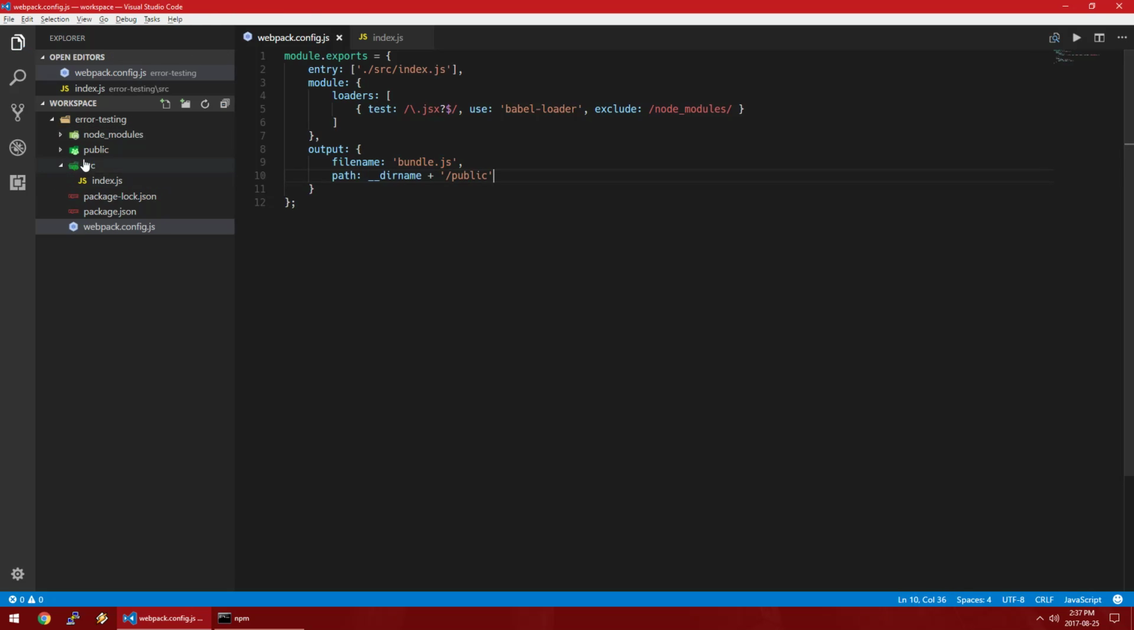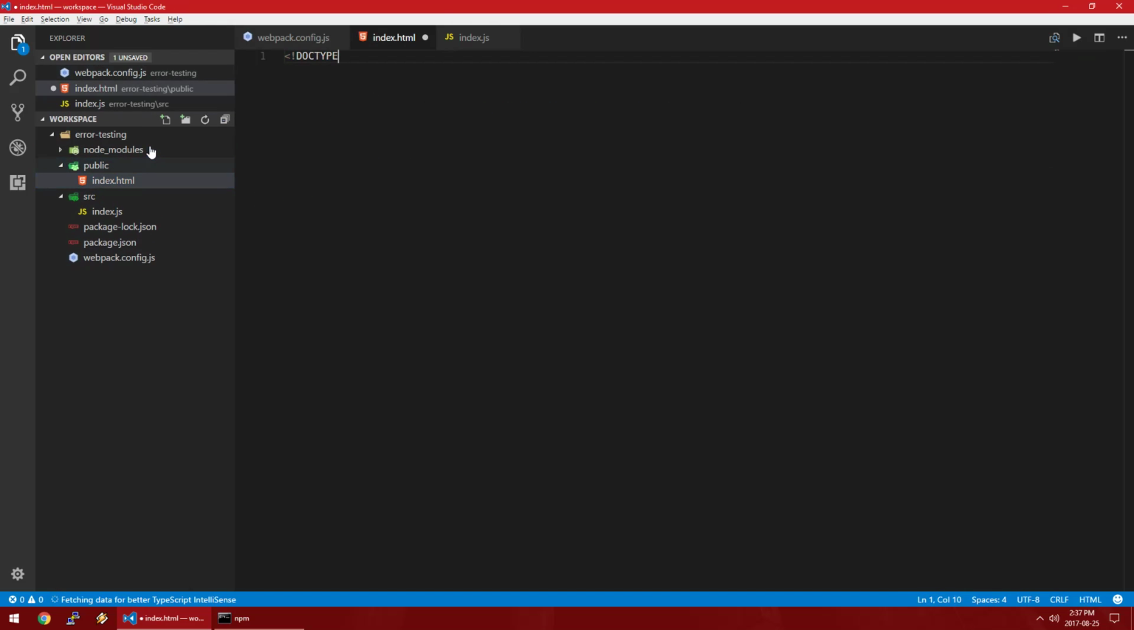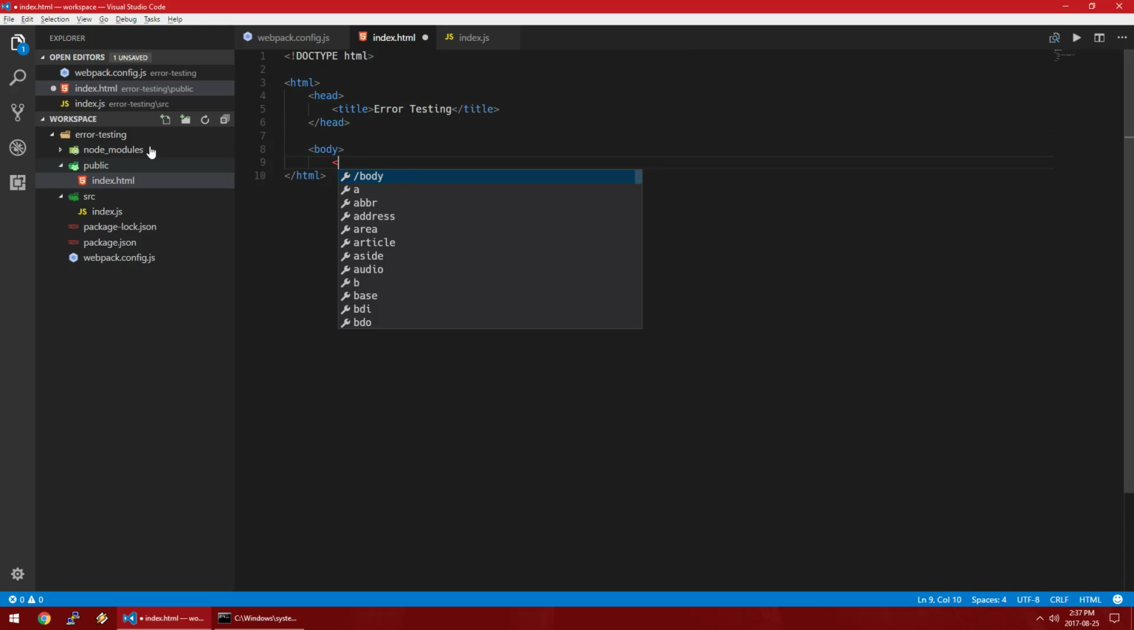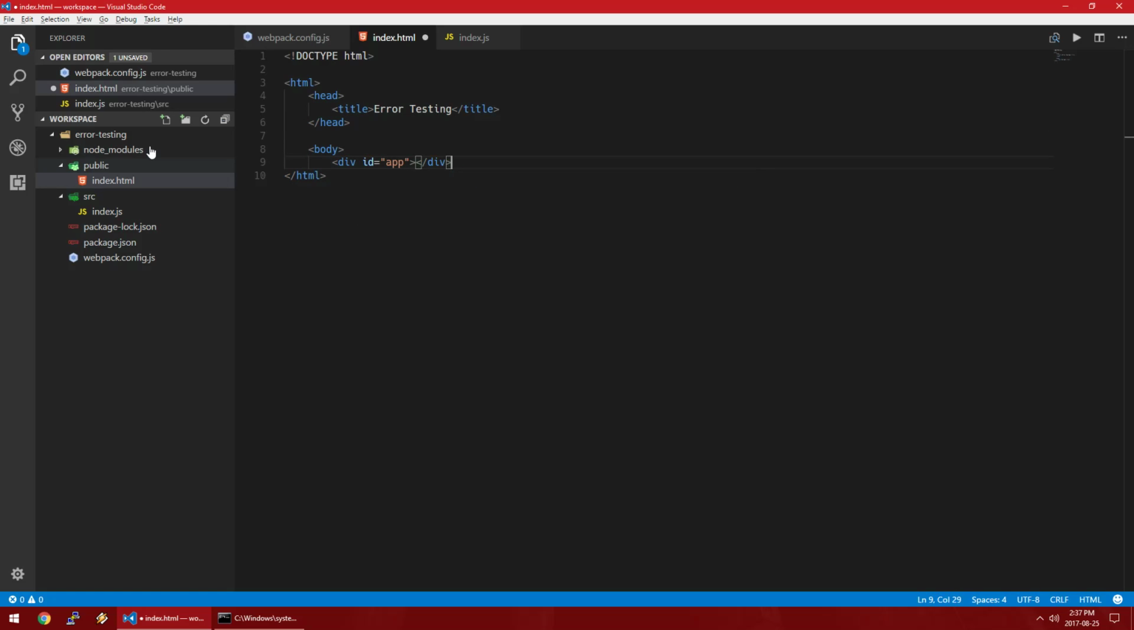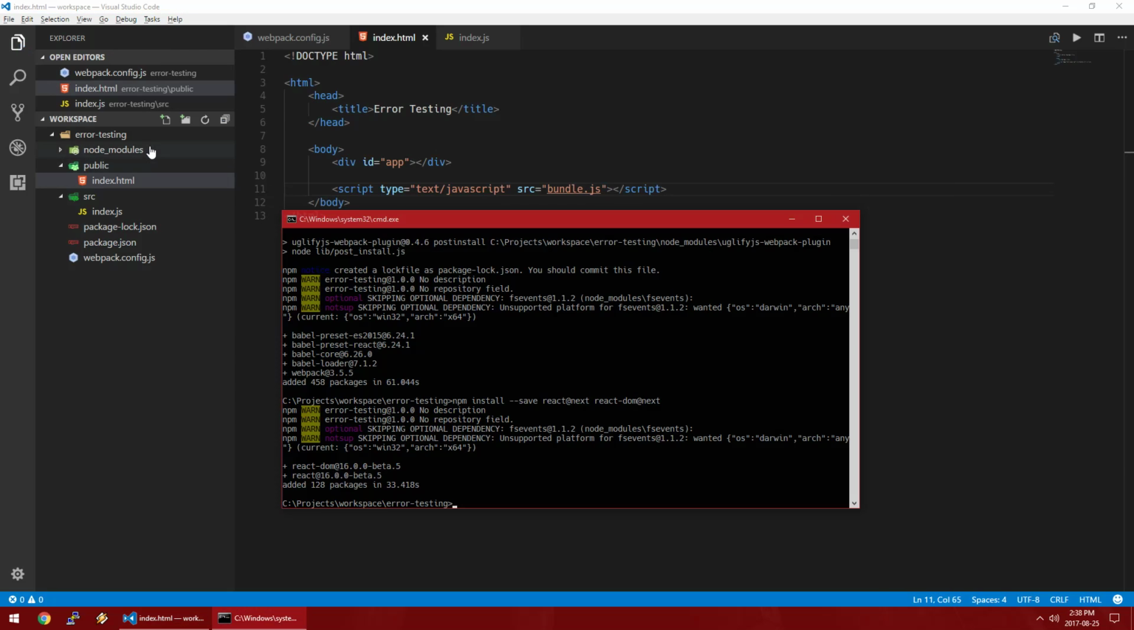And now we will go to our public directory, and we will create a little HTML file to bootstrap the script. This will be the mounting point for our React render. And we will reference our bundle here.